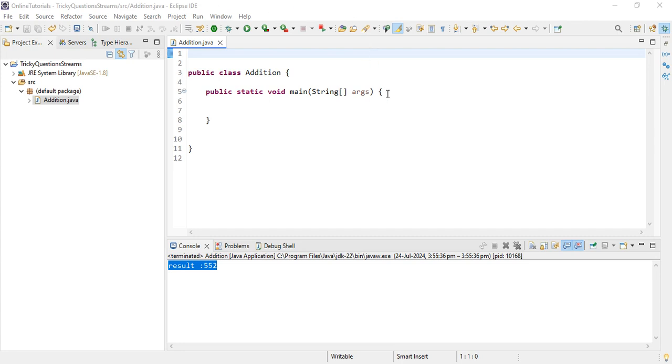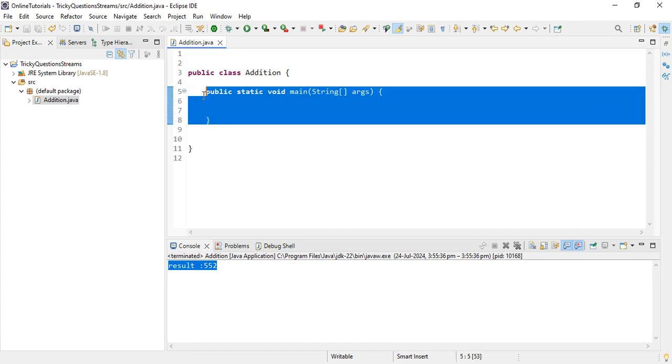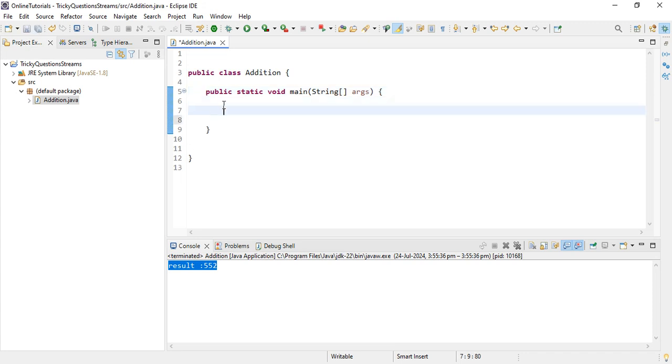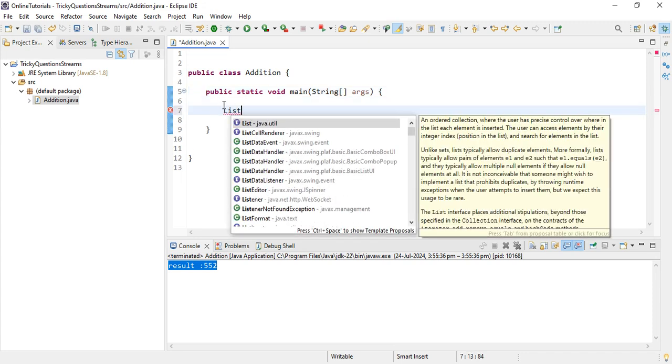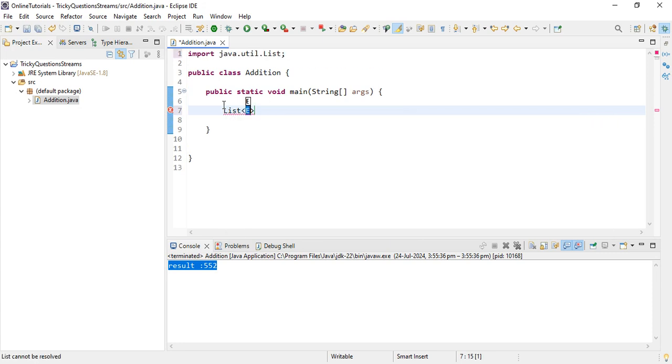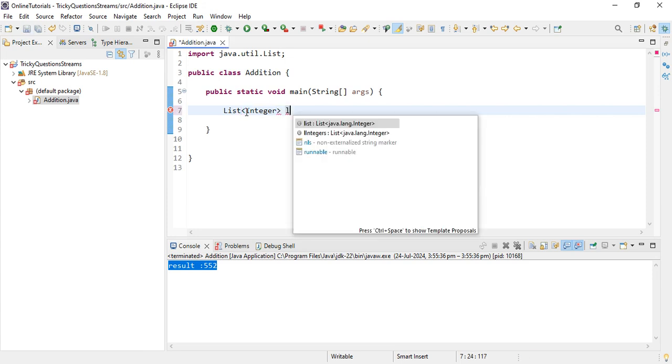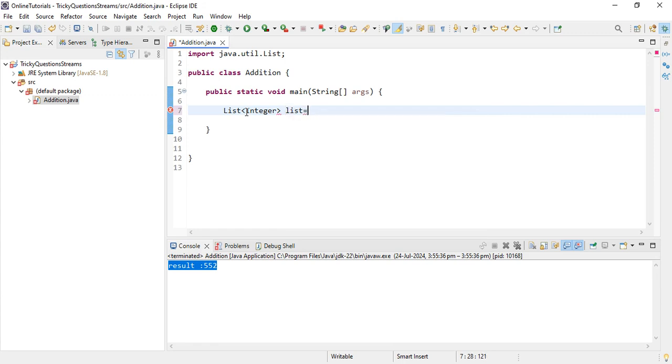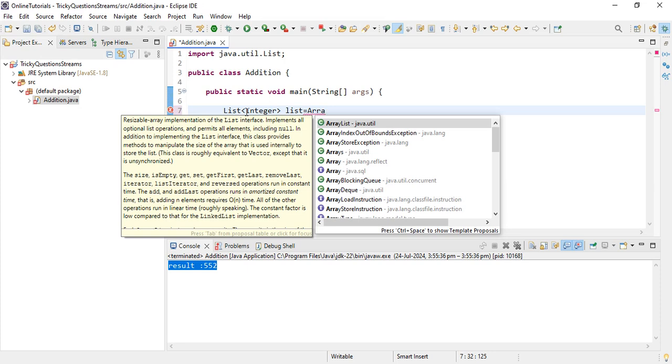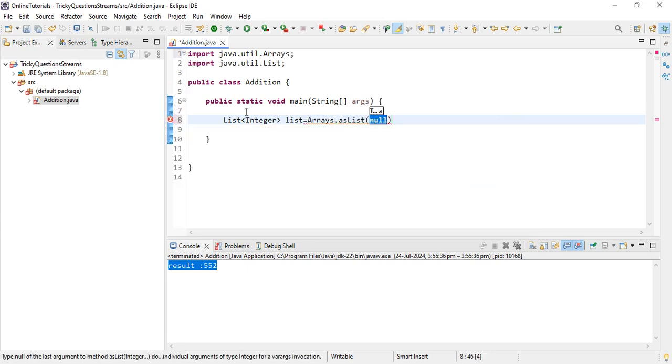So I'll quickly create one list. Here I have declared the main method of the program. Inside the main method, I will create one list. List comes from the package java.util.List. I am going to create this list with the type Integer because it will contain a list of integers. I'll give it a reference variable name, list. I'll use Arrays.asList so that we can directly create a list. Inside this list, I will put some random numbers, starting with 85.